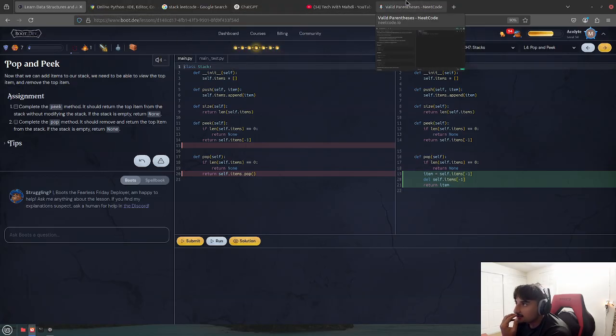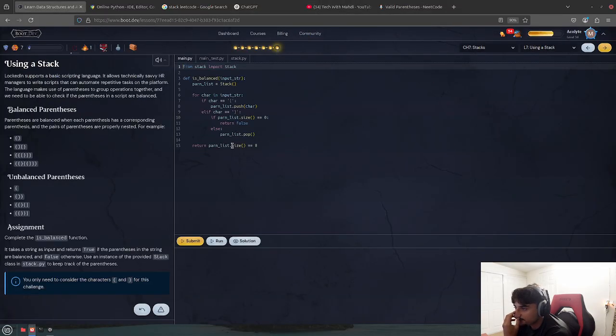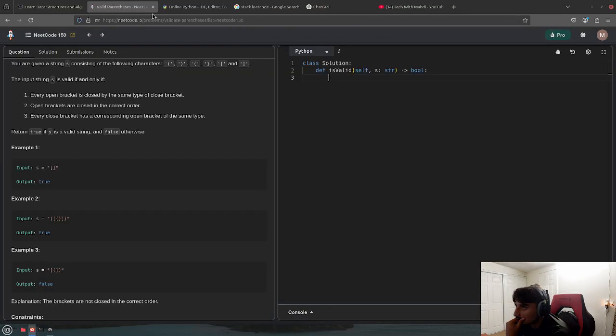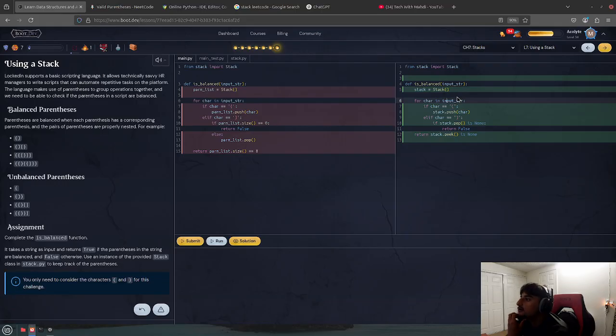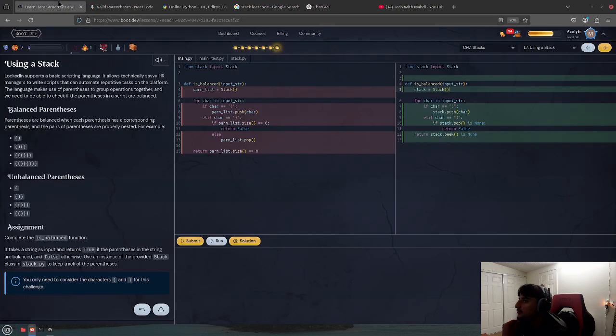Okay, let's see if I can try to solve this problem. It's very similar to the one I just solved. So does this import? I'm so curious. No, it doesn't. So stack. So do I do a list here? So for a character in the input string, if character is this, stack push.